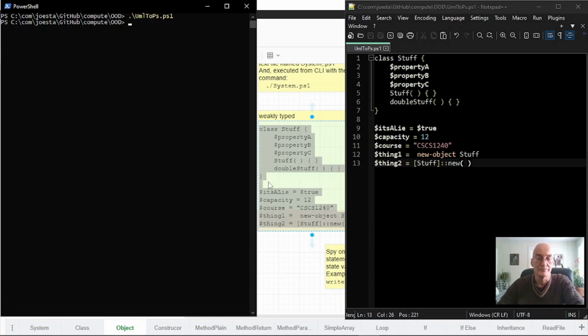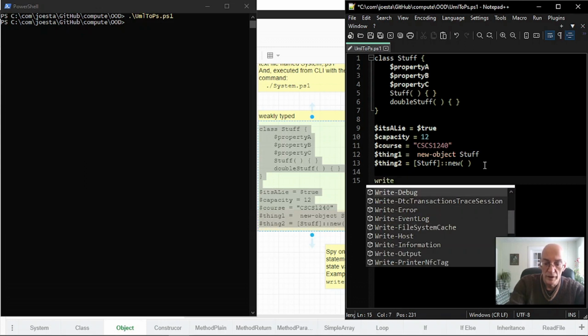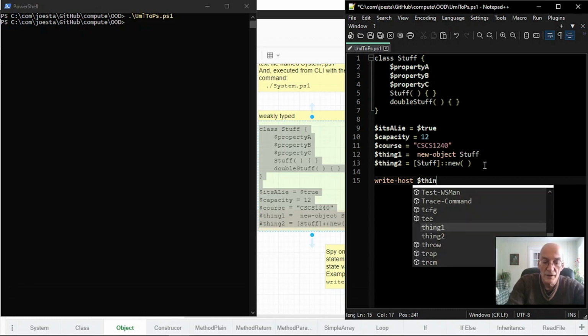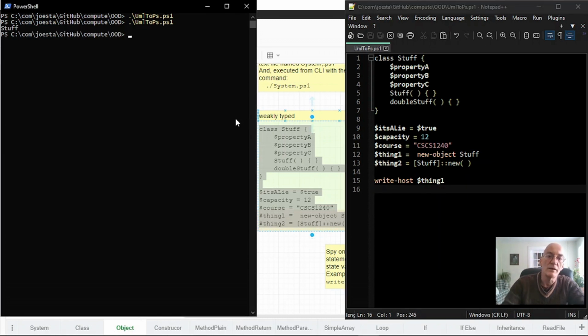Now, how do I know? Well, we can take a peek and we can say, okay, let's say write host $thing1. And then I'll save that, and I'll come over here and run this again. And oh, look at that. I said, oh, what is the value of thing 1? It is a stuff type of object.